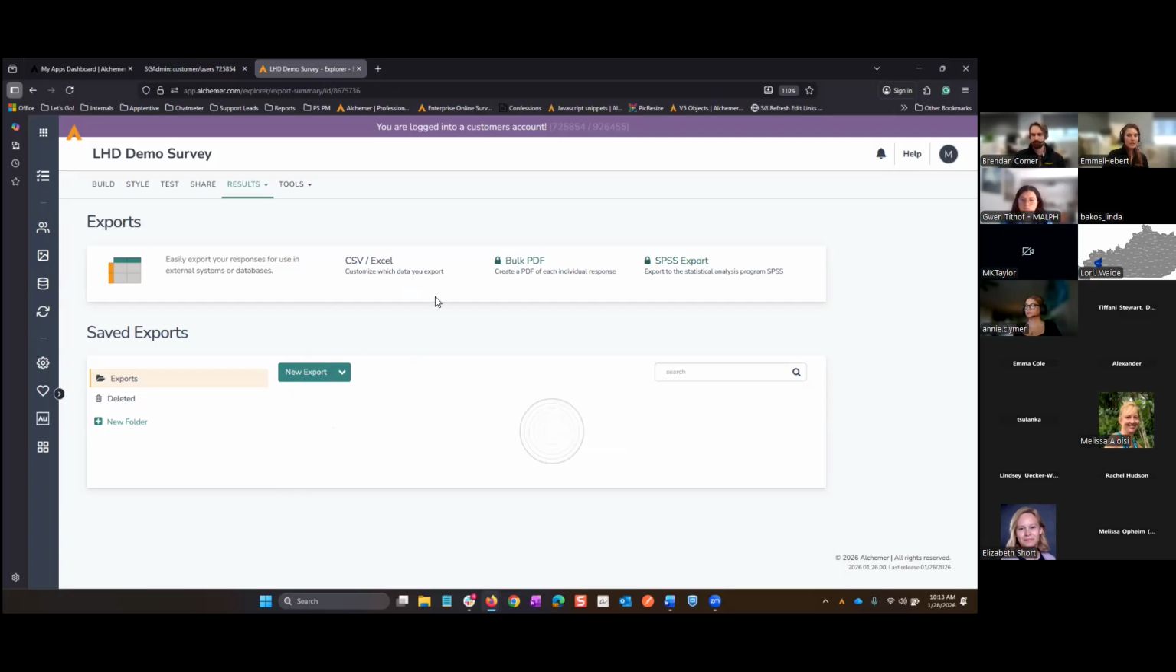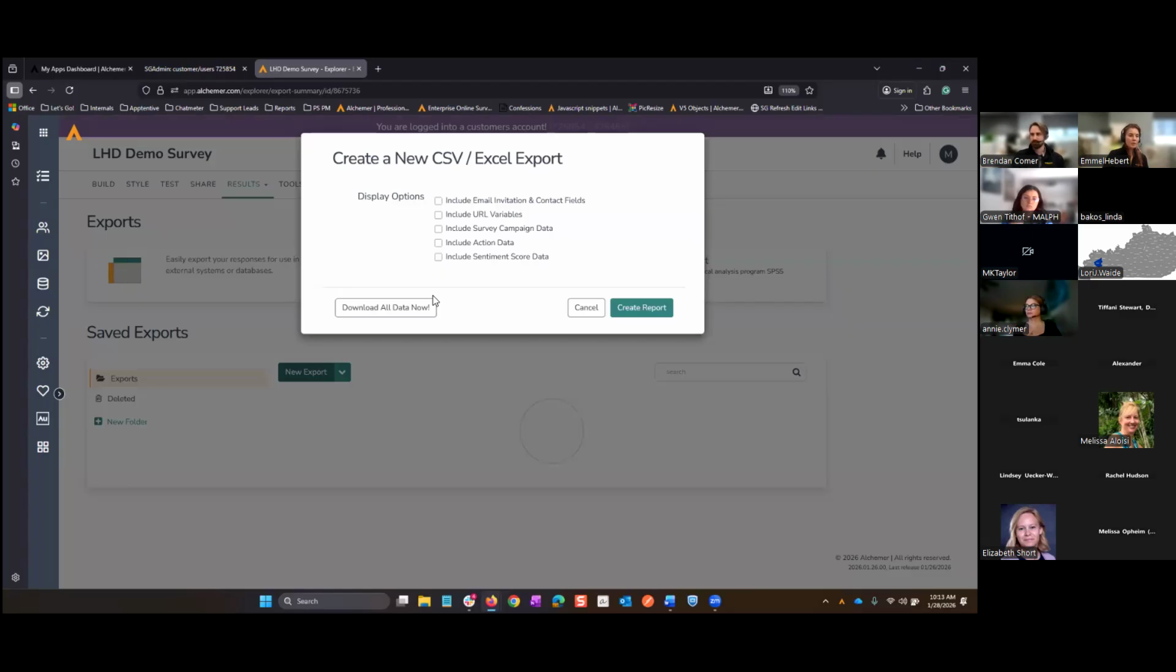If you select a new export, you have some options available to you, like download all data now, and that'll pull over all the data within your current build. You can include additional information such as any email invitation or contact fields, which we'll touch on when we go over our distribution channels, URL variables, survey campaign data, any action data within your survey, or sentiment score.